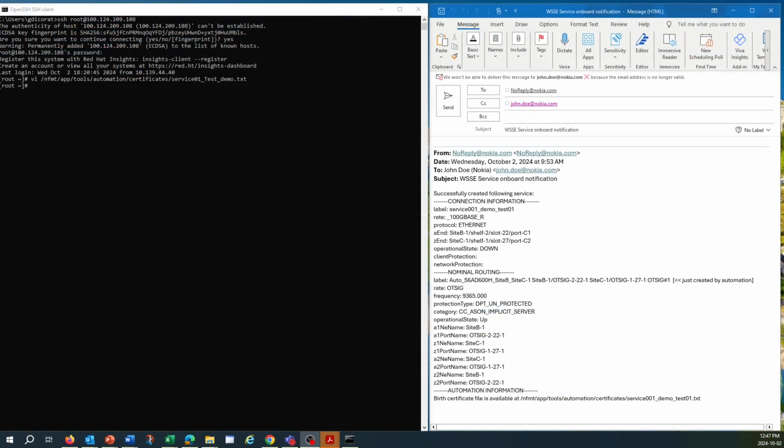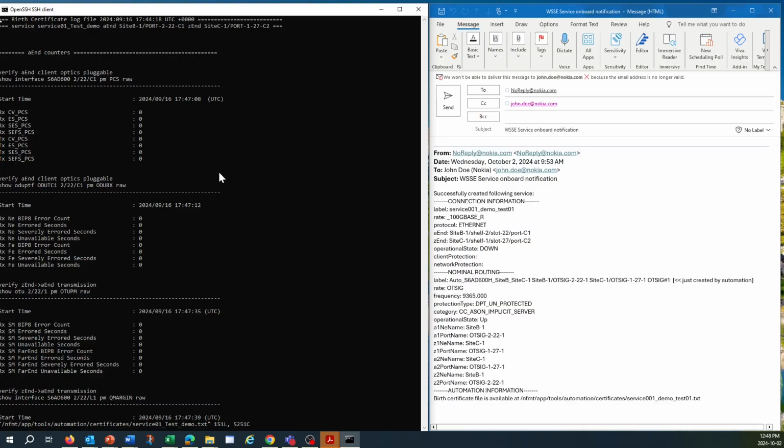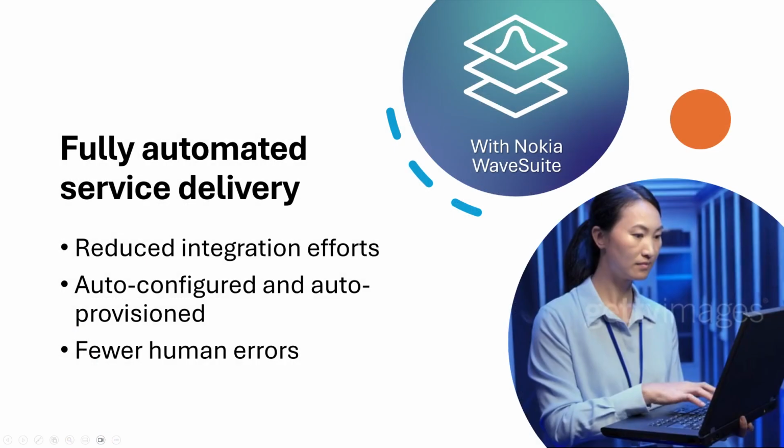Finally, here's the email and report showing the full birth certificate bit error rate results for the end-to-end service. It can be sent to the end subscriber to further validate the assurance of the infrastructure connection where their service has been created. That's it!